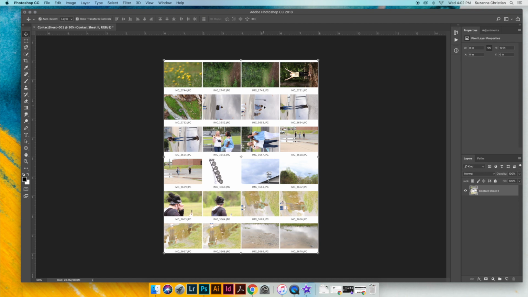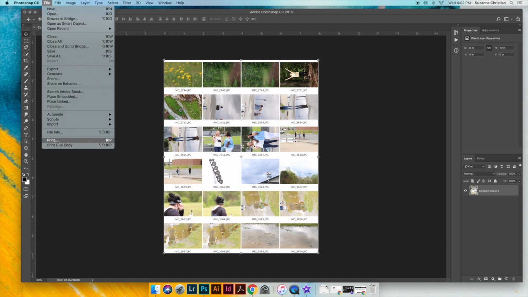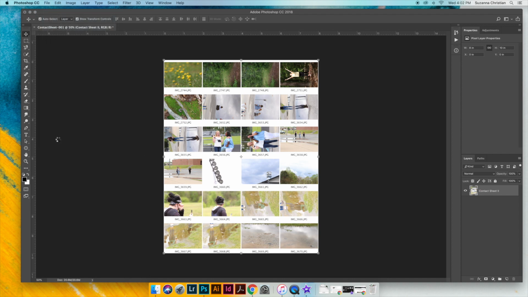Just a couple of things you can see. This is the layers panel, and it's showing that I have a contact sheet made. And now that I'm done, I can print it. So you're going to go up to File, Print, or you can press Command P on the keyboard as a shortcut. I'm going to go here.